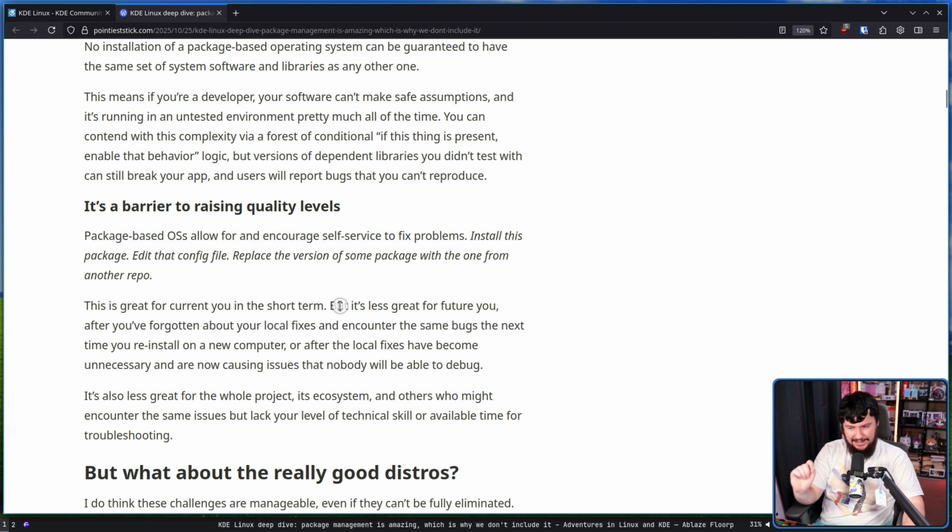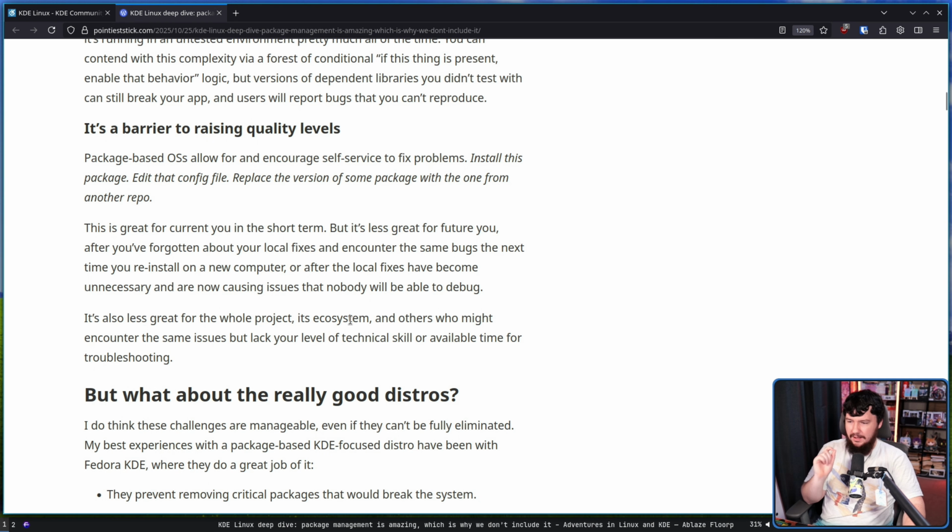But it's less great for future you. After you've forgotten about your local fixes and encounter the same bugs the next time you reinstall on a new computer, or after the local fixes have become unnecessary and are now causing issues that nobody will be able to debug. It's also less great for the whole project, its ecosystem, and others who might encounter the same problems but lack your level of technical skill or available time for troubleshooting.